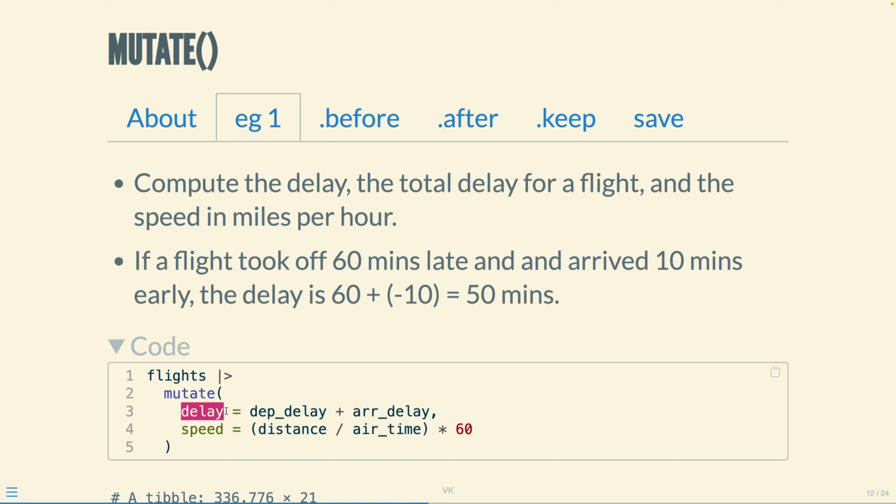The first variable that we are creating here is called delay, and delay is based on data we already have in our data set, which is departure underscore delay, one column, and arrival underscore delay. If we add this up, it tells us what the total delay was. And then as soon as we add a comma, we can go to the next line and type in another variable that we might want to create. Both of these will just be added as new columns in our data set.